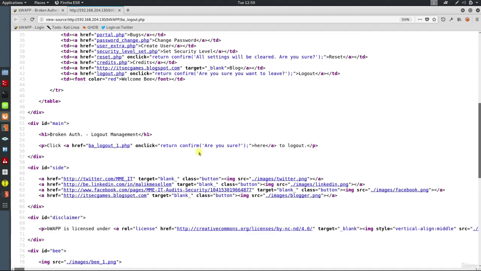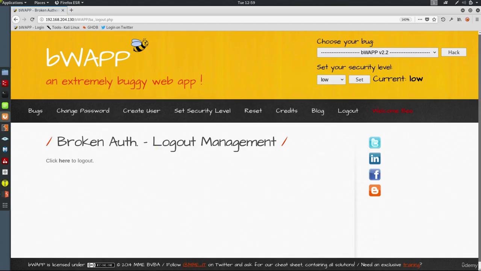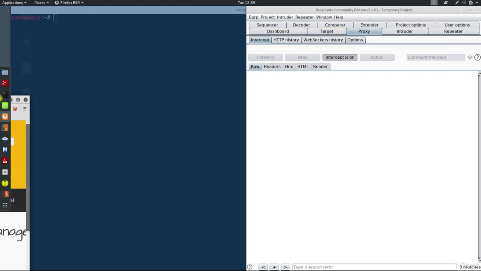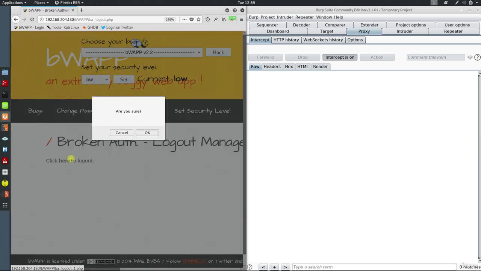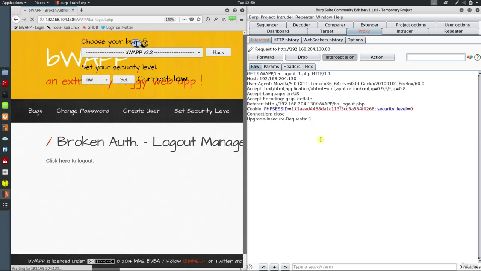So when the link is clicked, a JavaScript confirmation dialog will appear, and then the application will redirect us to a new page, BA_logout_1. Okay, so now open Burp and activate interception. I'm going to rearrange my browser here for a better view. All right, enabling Foxy Proxy to send traffic to Burp. And now I'm going to click here to log out. Okay. And Burp captured the logout request. So let's forward the request.